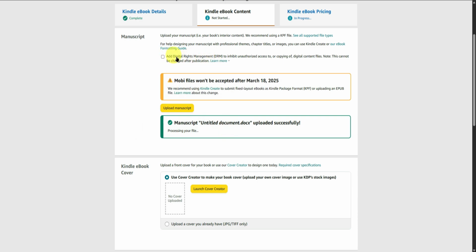And then at the bottom right here, you can also add digital rights management or DRM to inhibit unauthorized access to or copying of digital content files. But keep in mind, if you want to enable this, this cannot be changed after publication. So for me, I'll just leave it unticked.